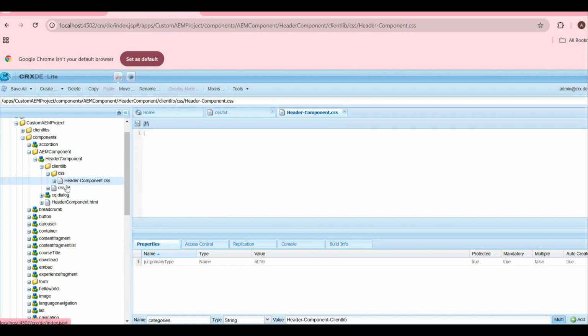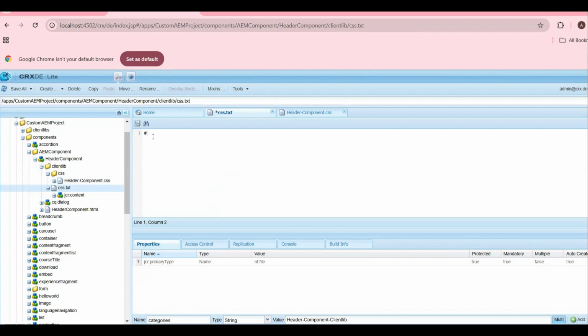Next, in css.txt, we just need to add this CSS. First we'll start with hashtag base equal to the folder name, which is CSS, and after that we'll use the file name, header-component.css. So when we have hashtag base equal to CSS, the base should be the CSS folder, and whatever file is there, we just need to include here.